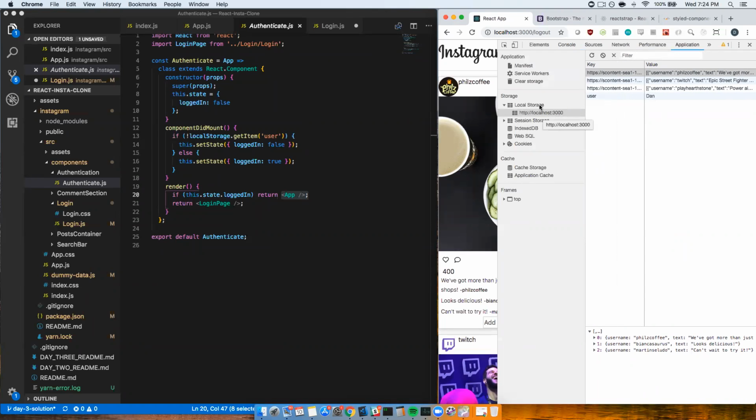So local storage is just a key value storage, just like an object on our database, okay? On our browser. It's like a database key value storage on our browser. This only pertains to this website, localhost 3000. Okay, if I go to Google or something, this stuff does not appear on there. So they'll have their own.